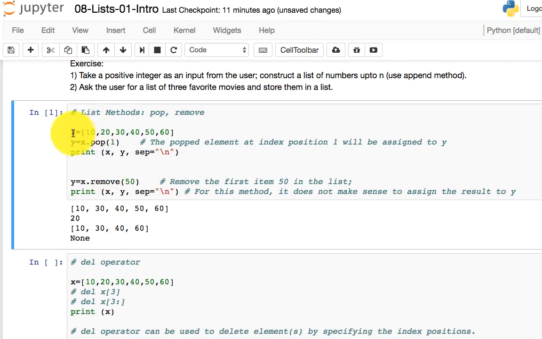So you note here that the first method, y equal to x.pop(1), ended up removing this element 20 out of the list. So now the list has only 5 items instead of the original 6. And the element that was popped out, that's 20, which is in position 1, is now assigned to variable y. You also note that now you take this value of x, and I said x.remove(50). So the first instance of 50 is going to be removed, so you don't see the value 50 in this list anymore. Okay, all right, let's try to make one small change to this code here.